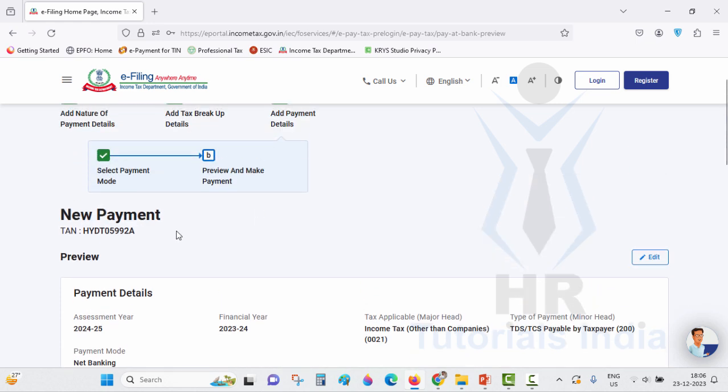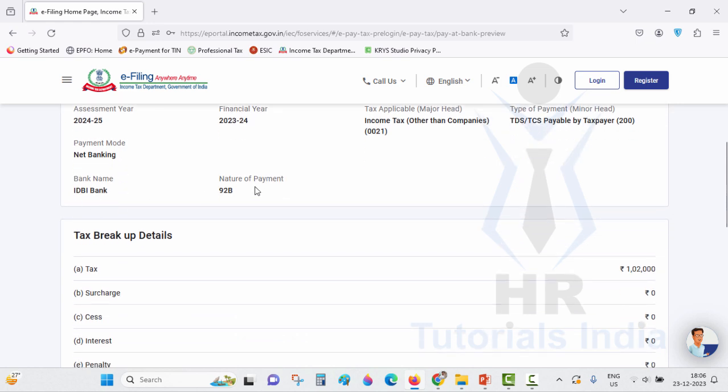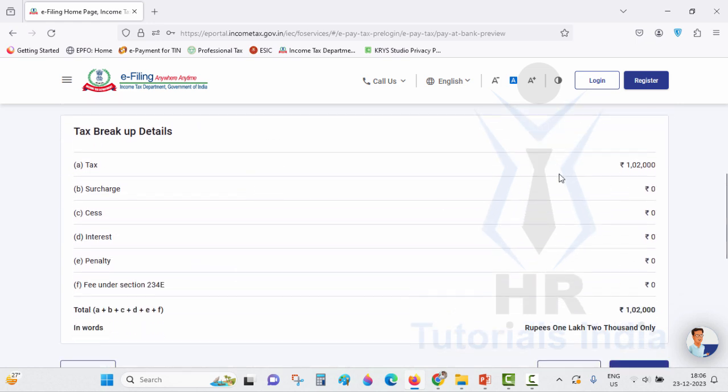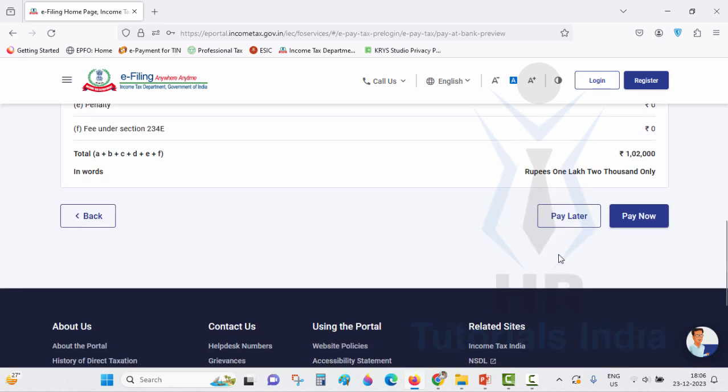Here a new payment preview page will be displayed, wherein you can check all the details like assessment year, financial year, major head, minor head, net banking mode, bank name, nature of payment, and tax details like tax, surcharge, cess, interest, penalty, fee under section 234E. Once everything is confirmed, you can click on Pay Later, which means you can save this page now and make the payment later. But if you want to make the payment now, you can just click on Pay Now.